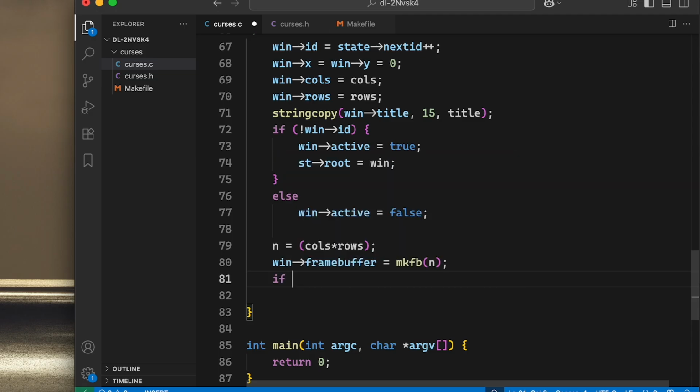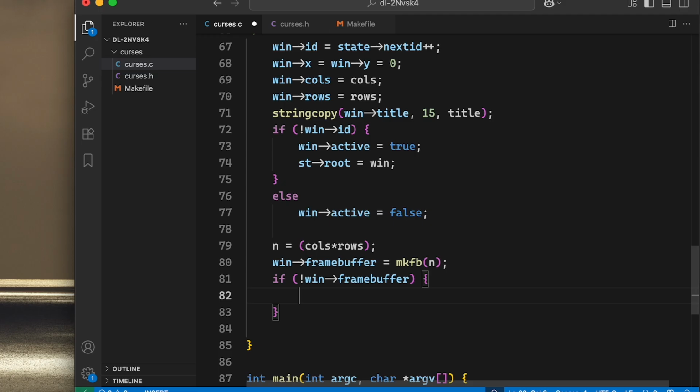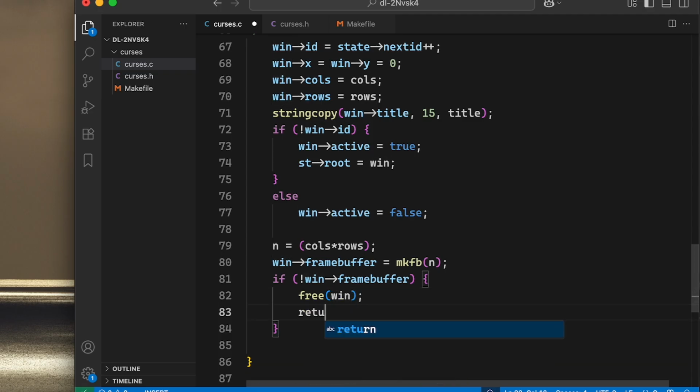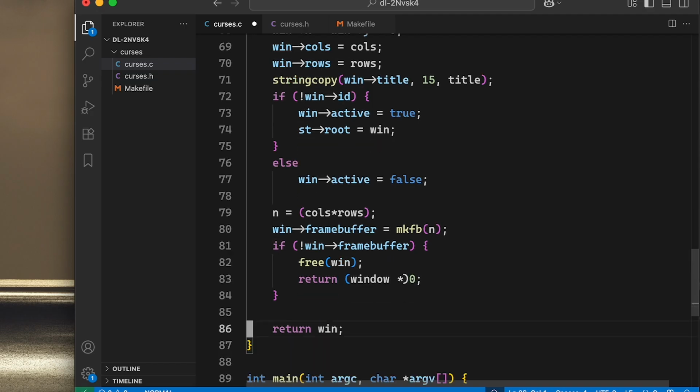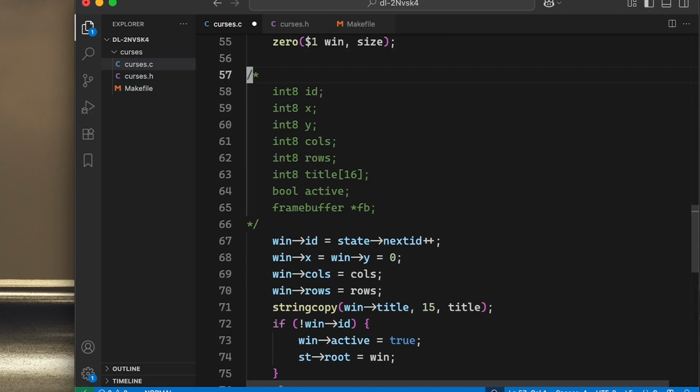And let's double check that this win frame buffer really returns something. If not, we need to free our window. Return window 0. Otherwise, we are done. So we'll just return the window. Okay, so now we can create all our different things.